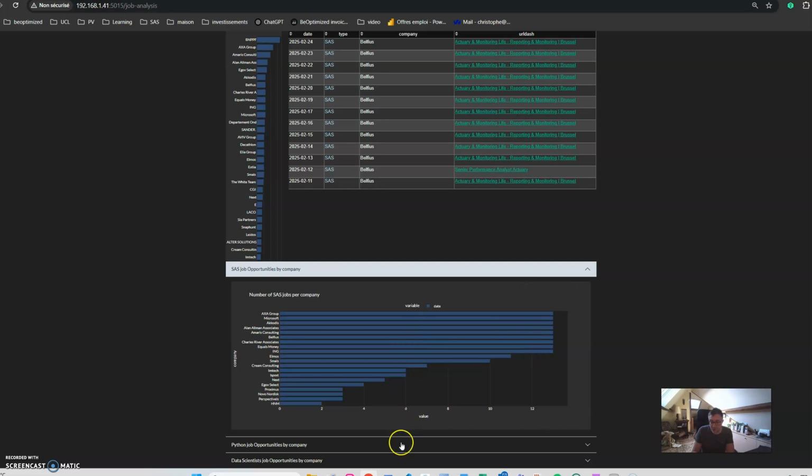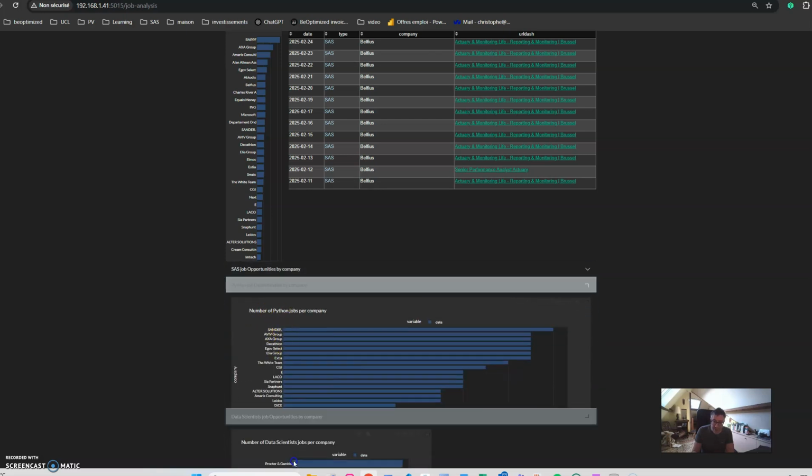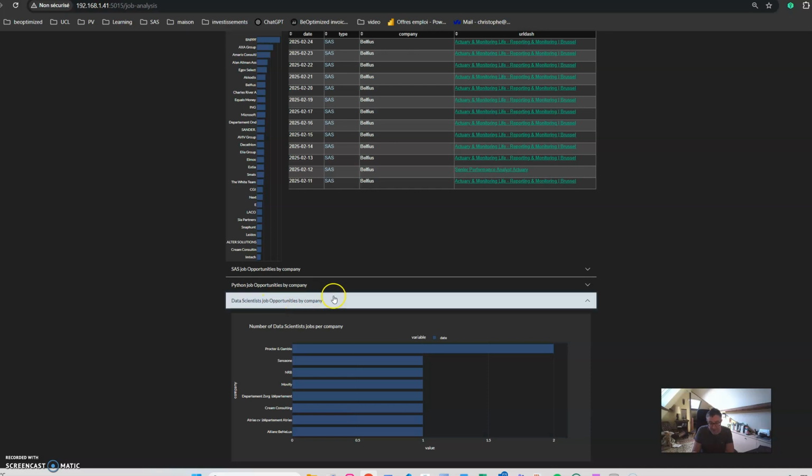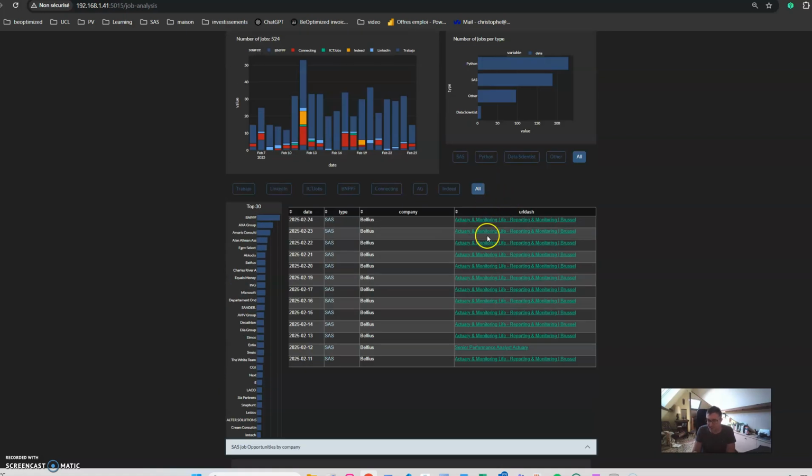Finally, in the bottom, I have all the job opportunities per company for here SaaS jobs, for Python jobs, and for data scientist jobs. Basically, how does it work? It's not rocket science, in fact.